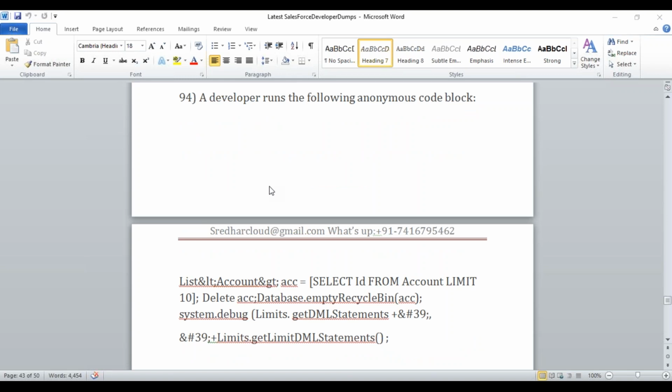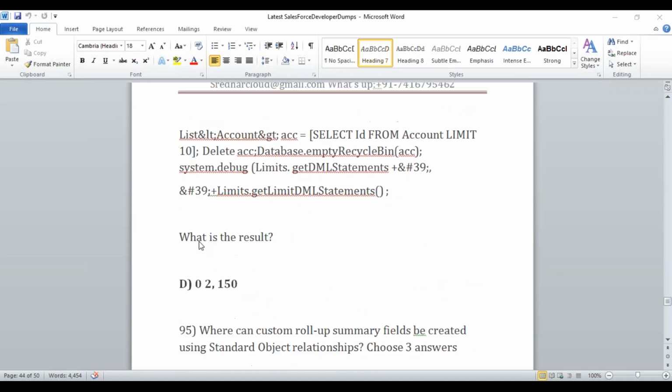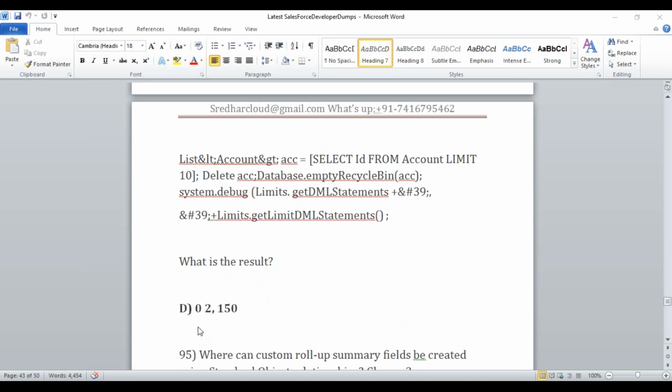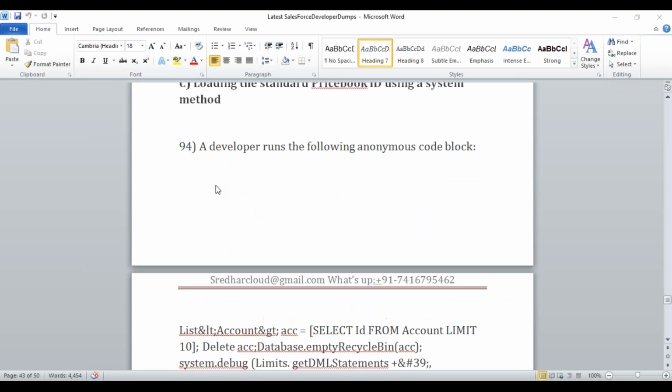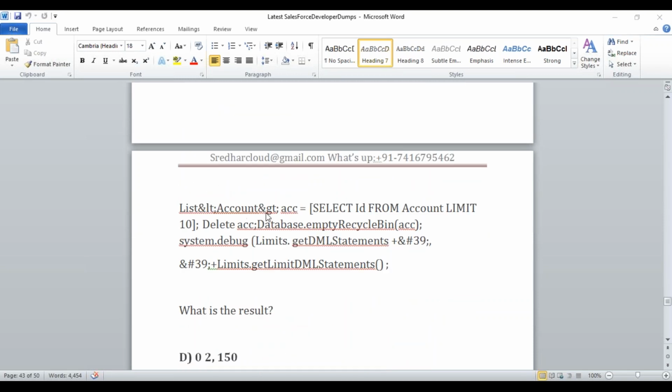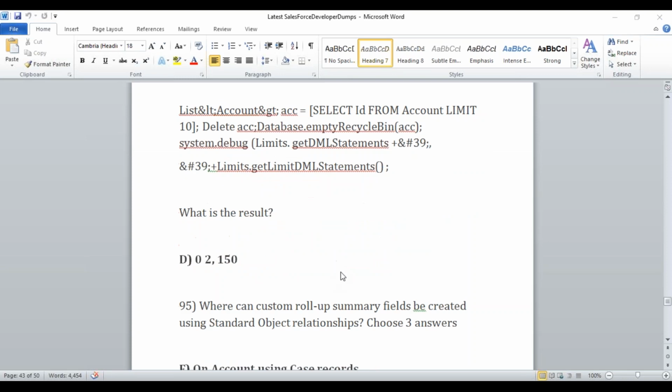A developer runs the following anonymous code block. What is the result? List of account equals select Id from Account limit 10. Delete acc. Database.emptyRecycleBin(acc). System.debug(Limits.getDmlStatements()), Limits.getLimitDmlStatements(). 0, 2, 150 is the answer.